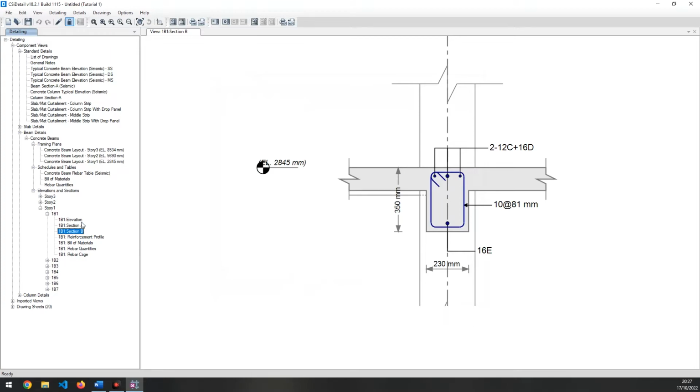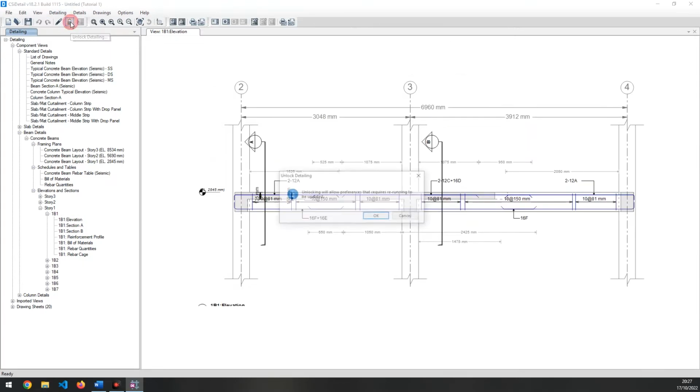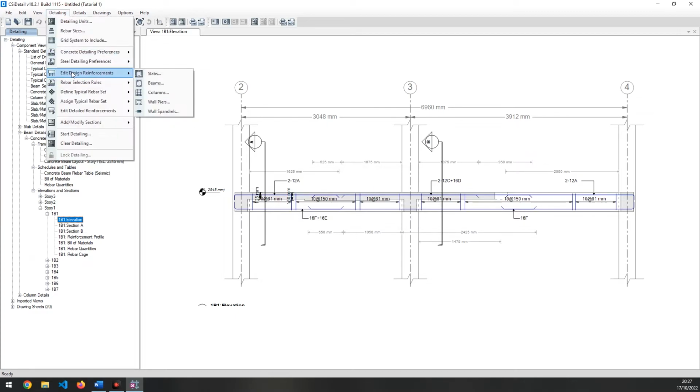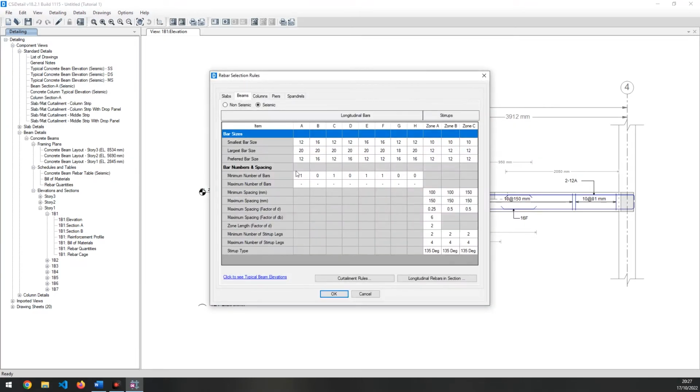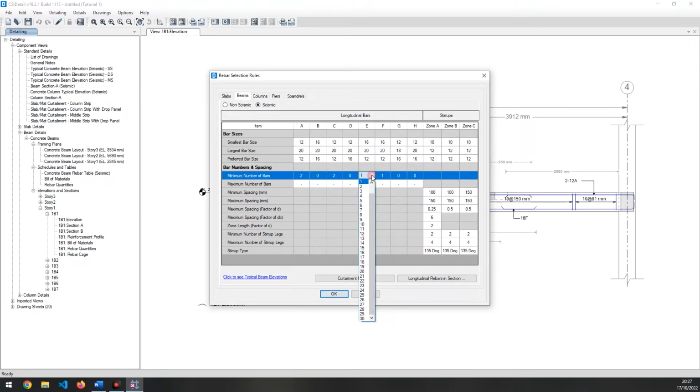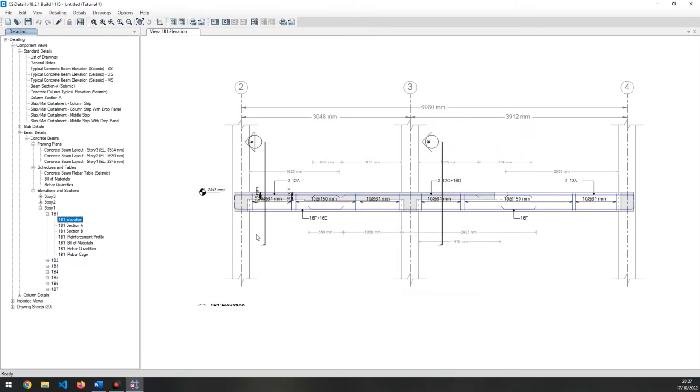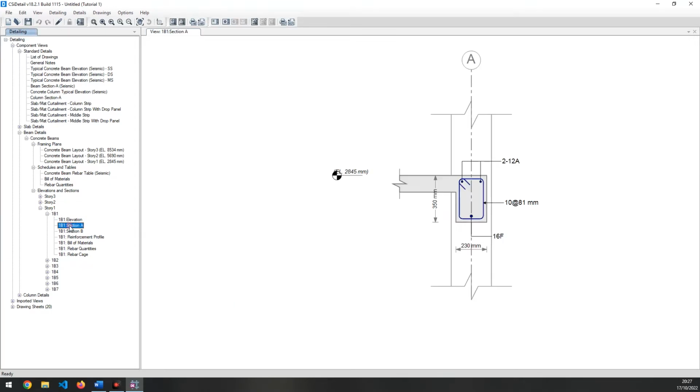And it's not, we have to unlock this one first. Go to the edit, go to the reverse review in the beam and seismic. Let's change this to 2 numbers. Click on OK. So let's see if it generated or not.